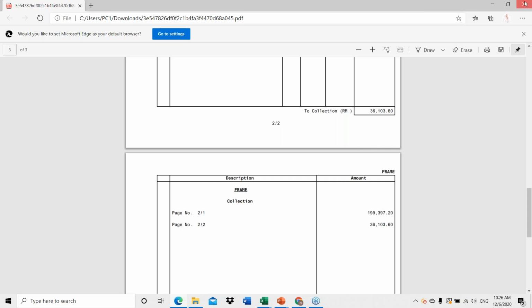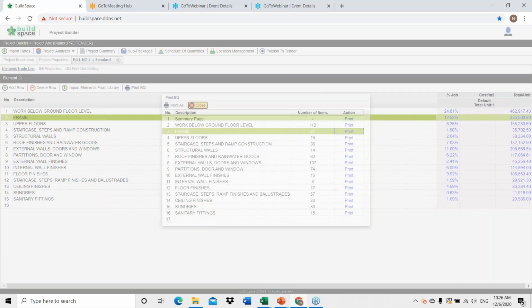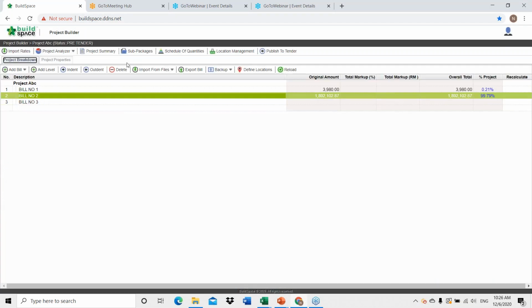So now that you're done, let's say that you are doing a project such as a residential project, which requires you to have multiple columns such as you have intermediate, corner, intermediate, corner, and also end lot.